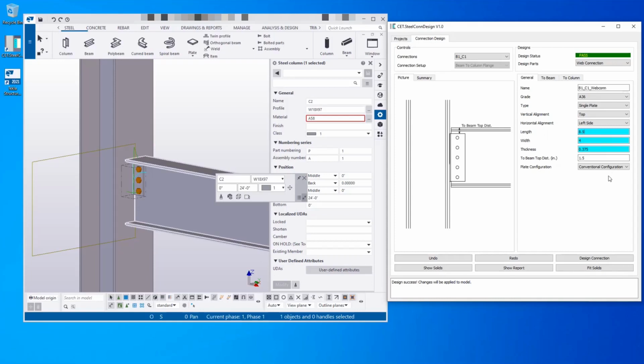According to the AISC manual for plate configurations, we have the option to choose between the extended or conventional configuration. If unsure, it is recommended to choose the extended configuration. Now we change the shear load to 20 kips for later demonstration.